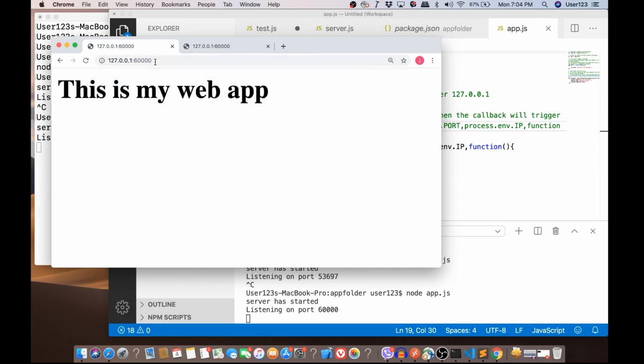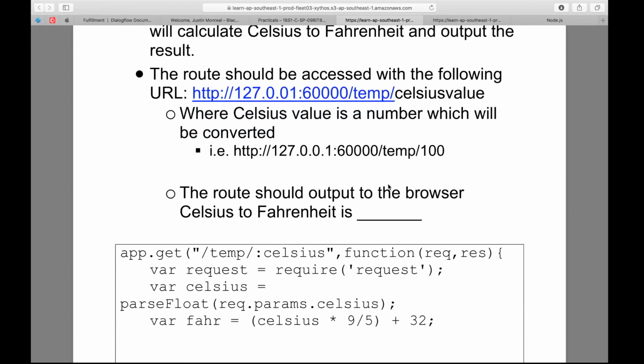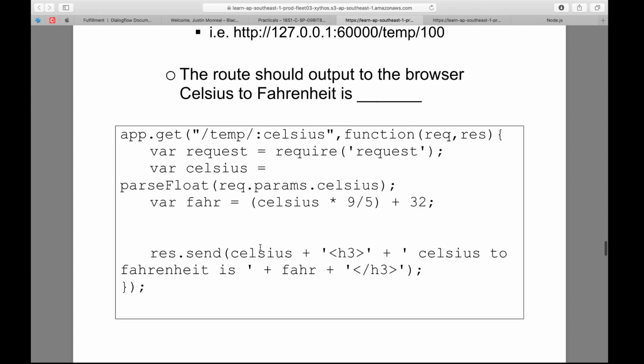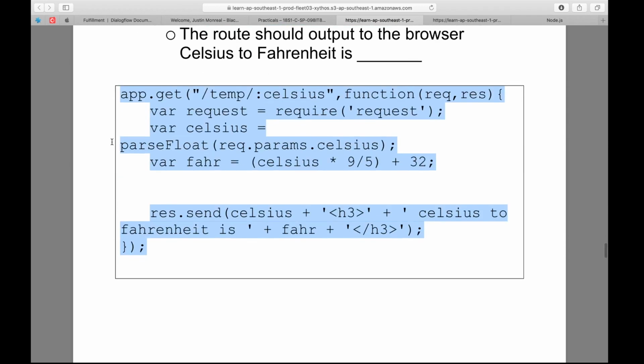Okay, get it? So that is another thing that might be useful. Now let's move on and create another route. You can have as many routes as you want. The code is already here, and you'll see it's the same format, but this one will calculate temperature, Celsius to Fahrenheit. All right, let's paste this code in.